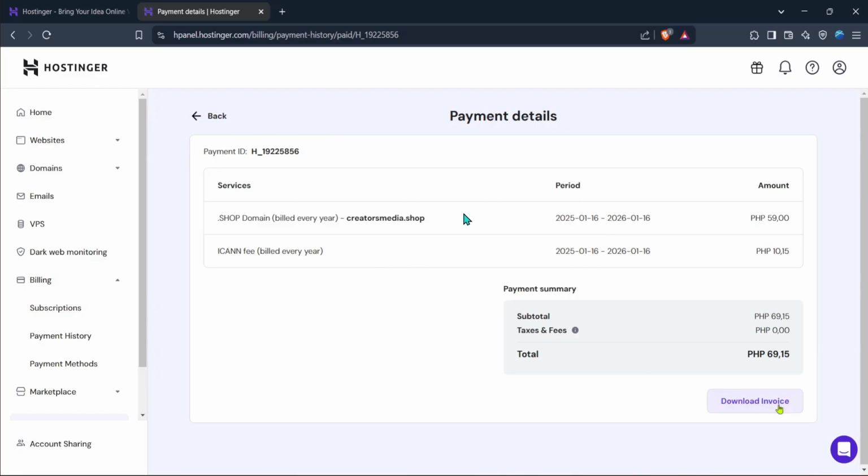If you ever run into any trouble finding an invoice, or if something looks off in your payment history, don't worry. Hostinger's customer support team is available 24/7 through live chat. Just click the chat icon on your dashboard, explain what you need, and they'll quickly assist you in retrieving or correcting your billing information.